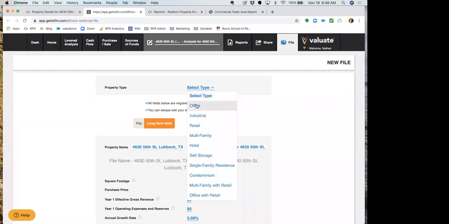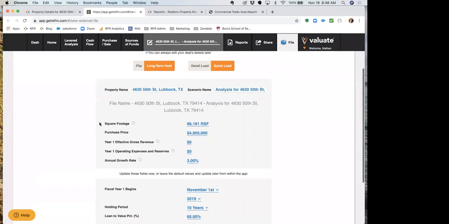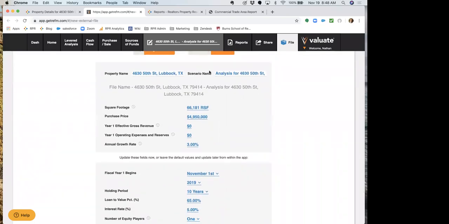So we're going to call this an office space. And then down here, there's the property name, the scenario name. You can call this a base scenario or low renovation, high renovation, whatever you want to name it, it's fine. The reason it allows you to name this scenario is because you can run multiple versions of the same analysis. So if you wanted to look at this from a small renovation to a large renovation and see what the impacts might be on the internal rates of return, you can definitely do that.